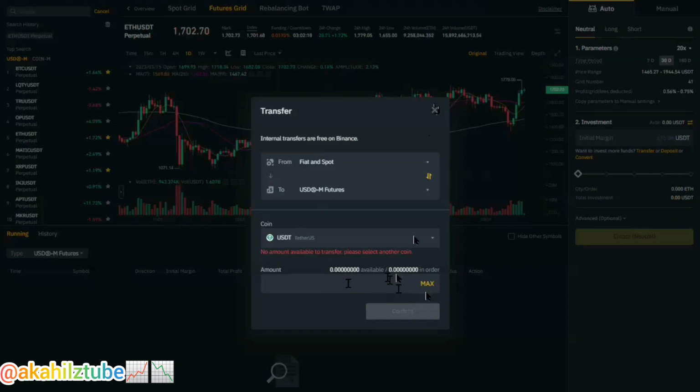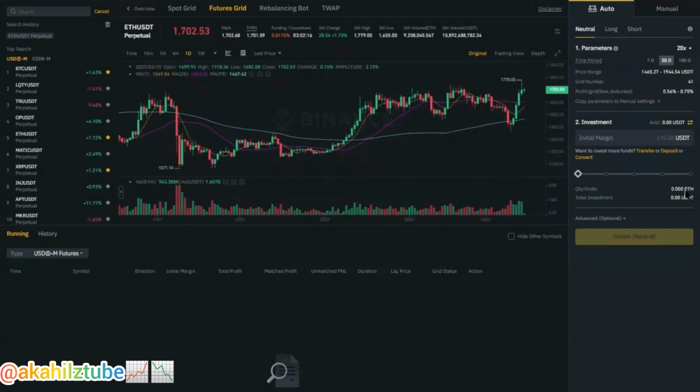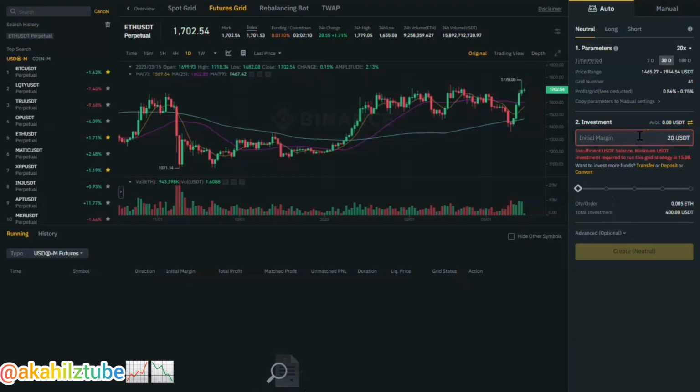Once you're done with that, click on the initial investment. Let's say you want to use 20 USDT, so you just type 20 USDT. It's going to tell me that I do not have this, but this is all you need to do. Once you're done with that, click on any of these and just click on create. It will automatically create your order for you, and you can see your order will start running.